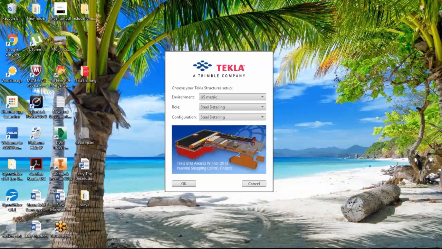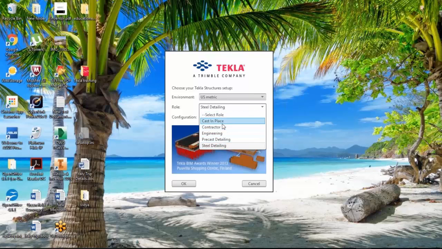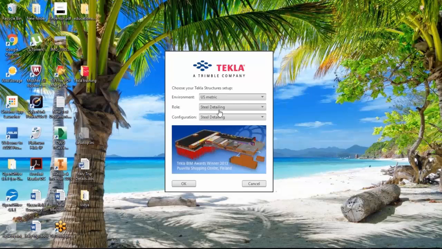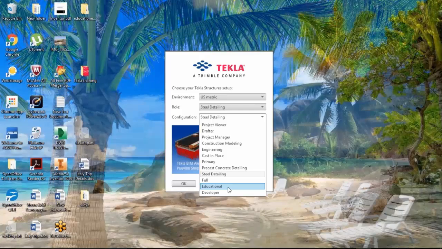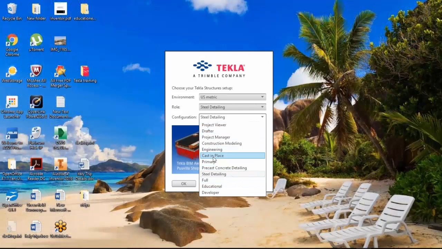So basically the second tab you can see is the role. In the role you will see what kind of detailing you are going to use. This is a pull down menu. Once you pull down you will get options like steel detailing or concrete detailing or architecture or many more, and also configuration. So this is the shortcut menu of Tekla Structures.